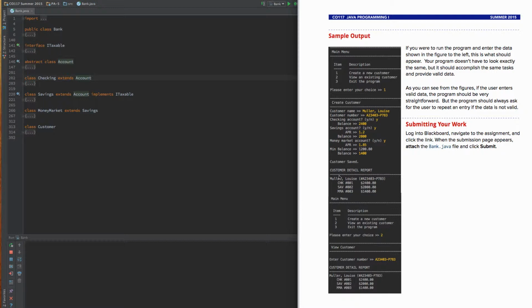Then it also shows a detail report, which basically just prints out the name of the customer. It puts their account number in parentheses with a £ sign in front of it. And then it just shows each account. Now, notice it uses a prefix for each account type. I hard-coded the account numbers, and I'll show you this in a minute, so they just show up as 1, 2, 3. And then here are the balances for the accounts.